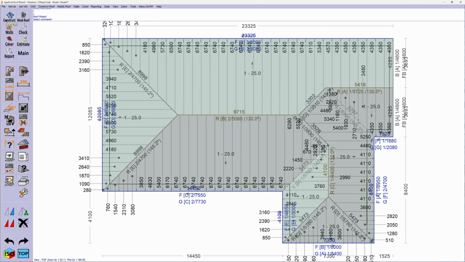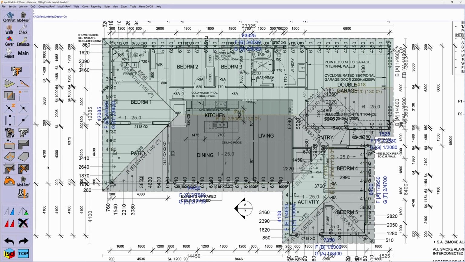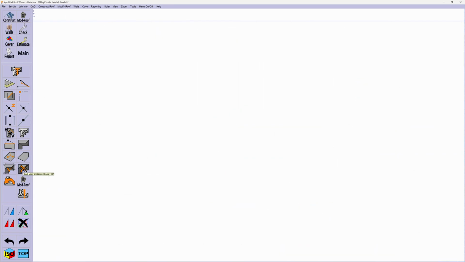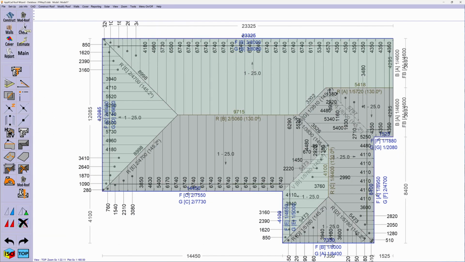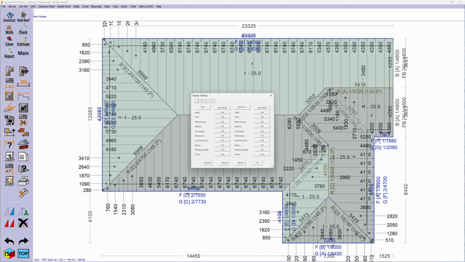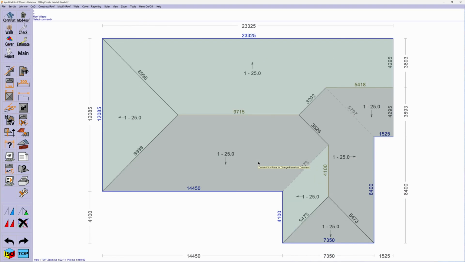And if we go back and turn our image on, you'll see now I can't check anything, I'm just totally confused. So the ability to control what's displayed is pretty important to you verifying your job as you do it. So let's say I just want to look at the dimensions, so I'll turn the panel layout off, I might turn the walls off, and I might just leave the dimensions. So we hit OK, and all we've got now is dimensions.